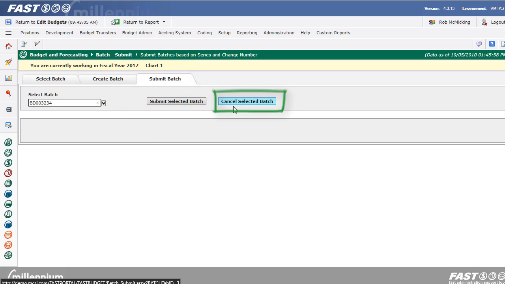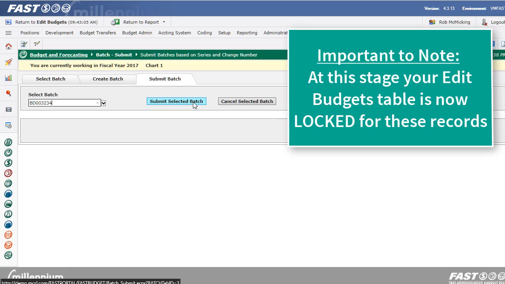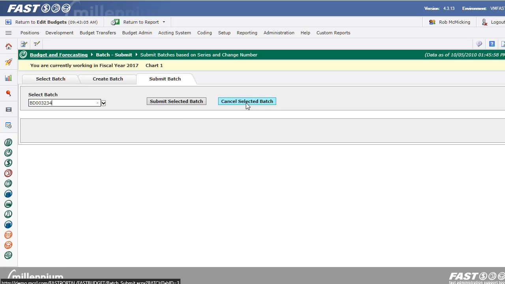Now, as soon as we click Submit, it is gone through to the GL, it is posted to our ERP, and the data is going to flow through to Fast Finance Reporting as soon as the data warehouse refreshes. If, on the other hand, I click Cancel Selected Batch, it's my last chance to back out of the last 3 steps in case I've made an error or I want to double check anything before proceeding. This is really your last chance to make a correction. So at this point, you want to be 100% sure you're actually ready to post that budget to your ERP.